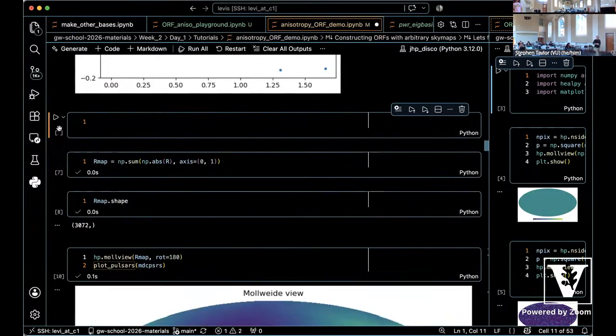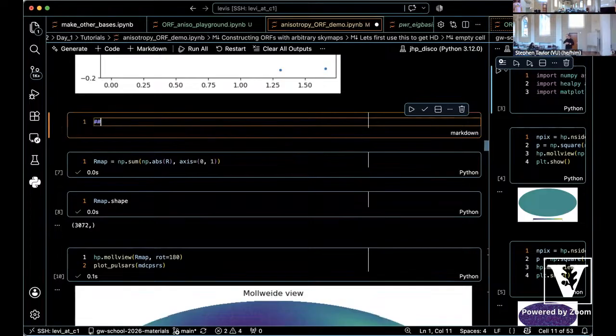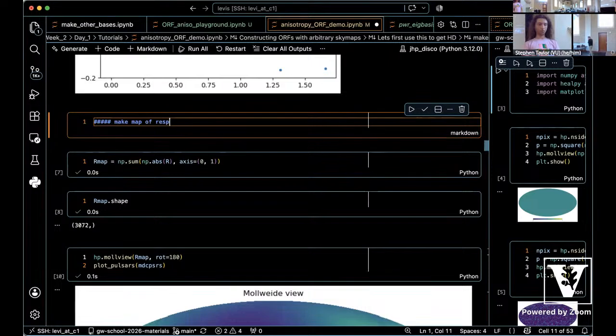Break slash hack time now for the rest of the day. I'm going to try to walk around and just check in with different teams, see how things are going.